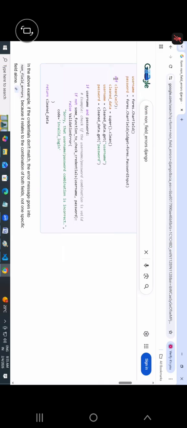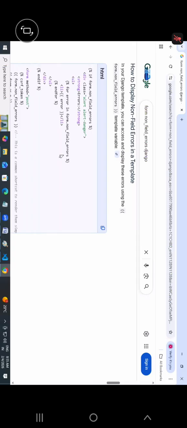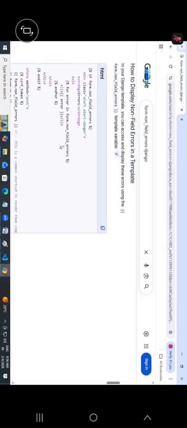This is form level validation. And for these non-fields, what you are saying is for error in form dot non-field underscore errors. Non-field underscore errors. But what did I say here? Dot. So non-field errors. Then every time it will read one error and you are trying to display it.